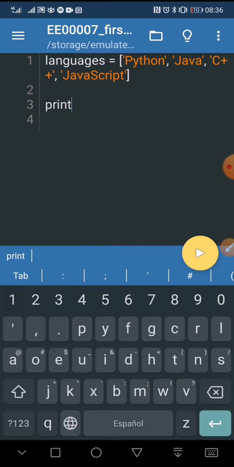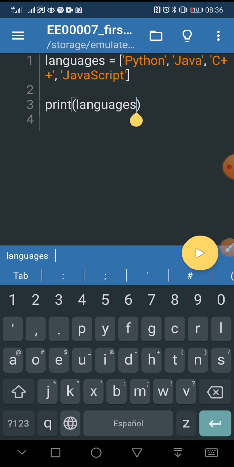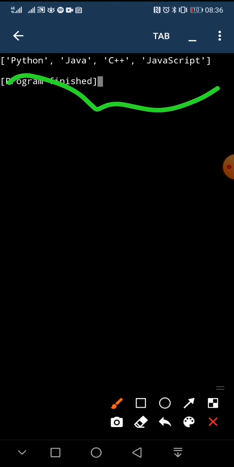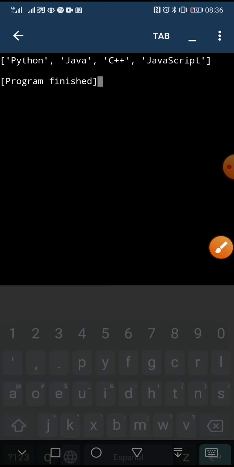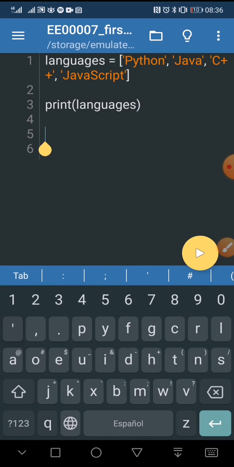First, we will show the entire content of that list, the list languages. Execute, and here appears the entire content of the list, the 4 programming languages. Okay, now using slicing, we get access to those 2 elements, the first and the last ones.